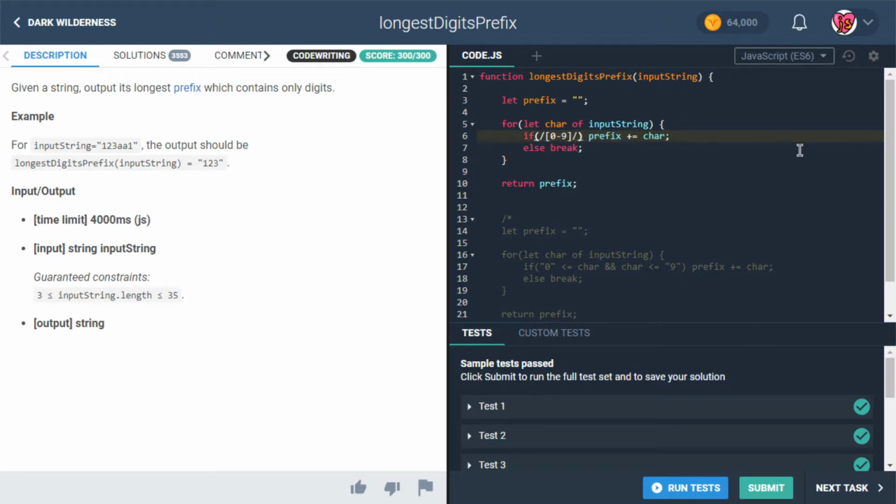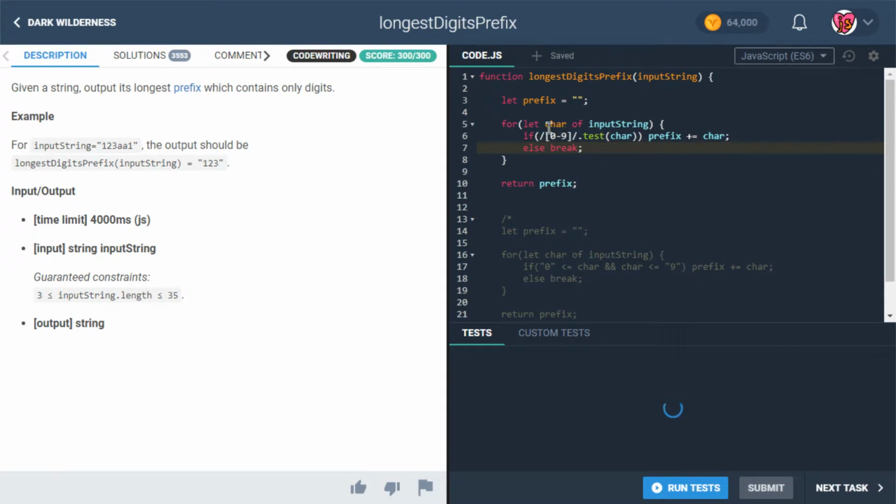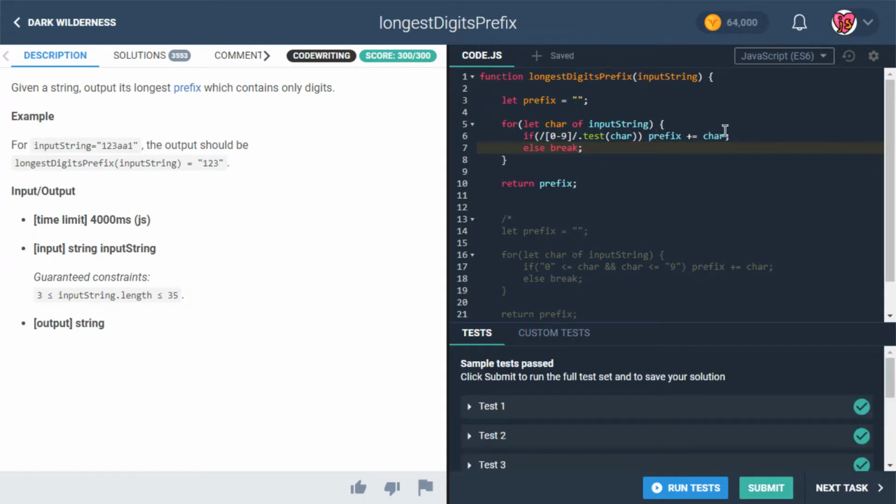So we'll do this .test on character. That's basically saying, is it something that's 0 to 9? And if so, append it to the end of our prefix. Otherwise, break out of that loop.